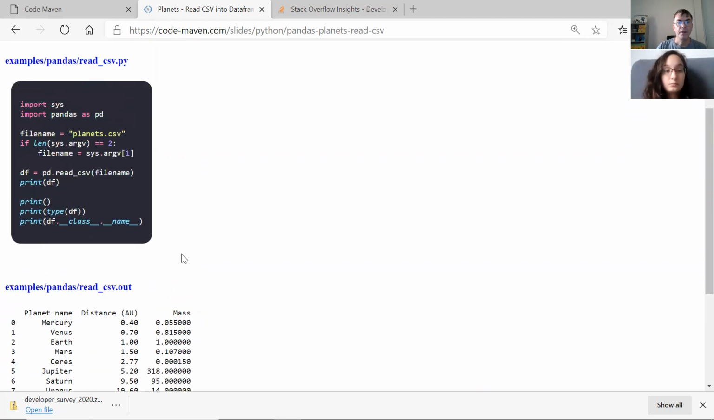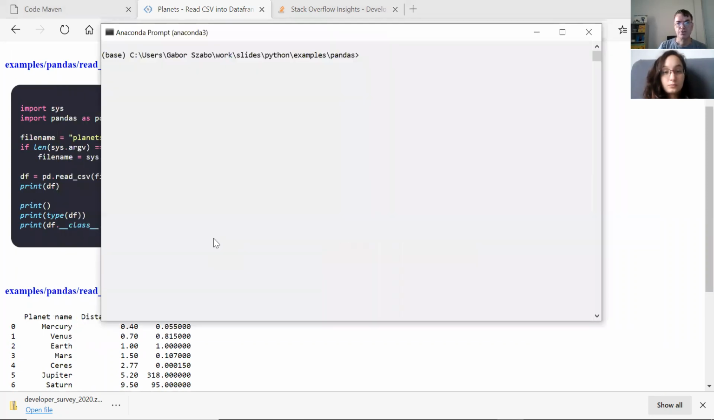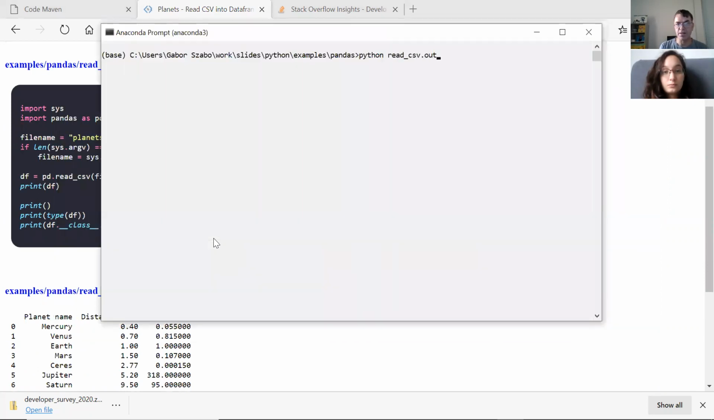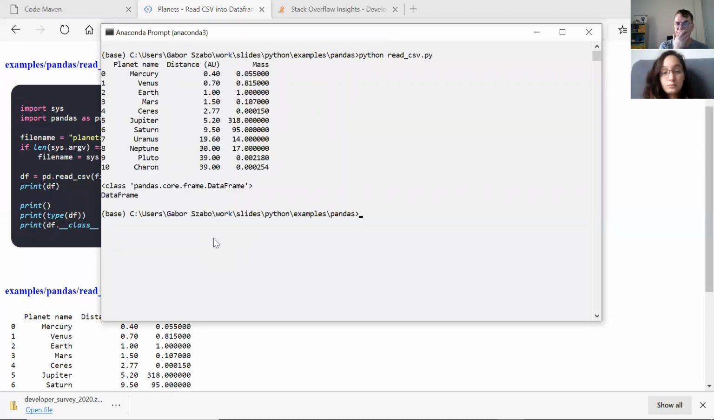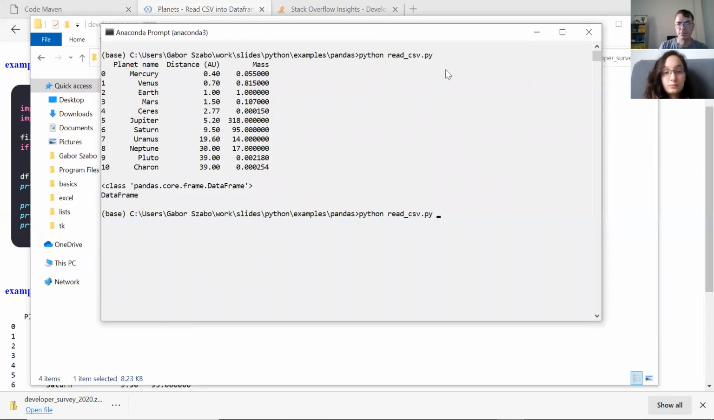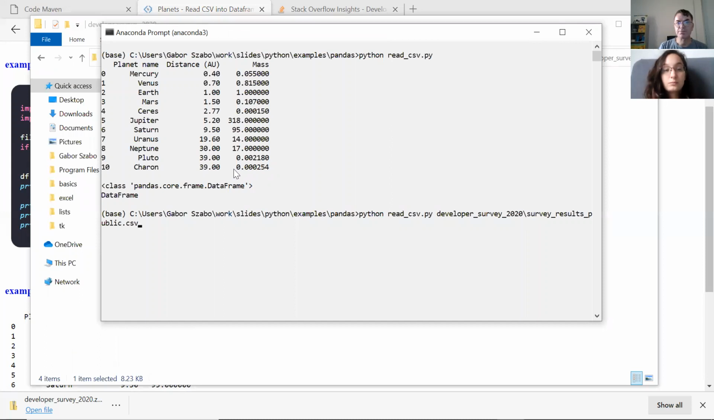Okay, that's for the planet. So let me try to run this now, so we can also see it. Python running. It's called read_csv. And if I just run it, then it opens that file, the planets file, and shows it. But I can also give it the name of the data set. Data. You remember the name of the directory? It's called developer survey. Developer survey. And inside there is the file which was called survey results public CSV.